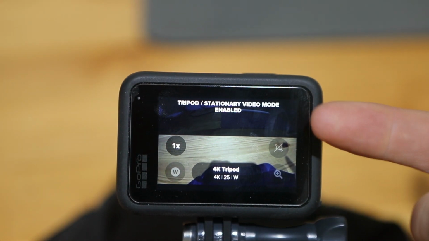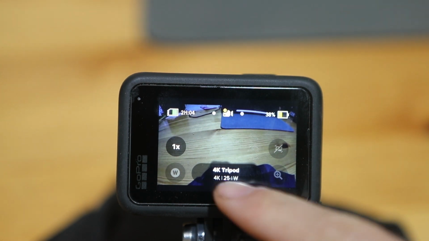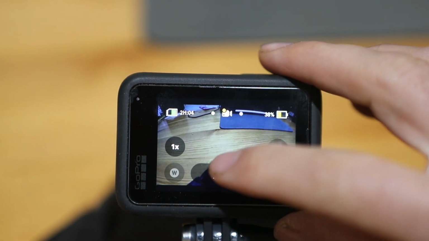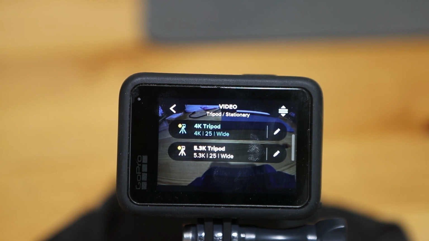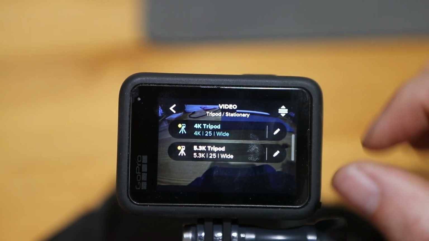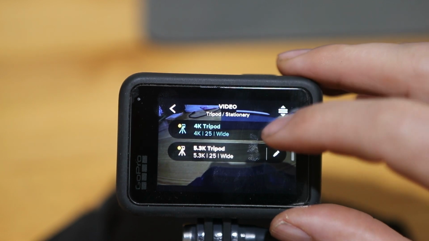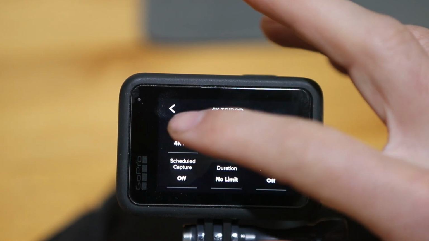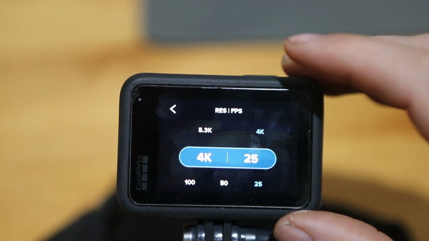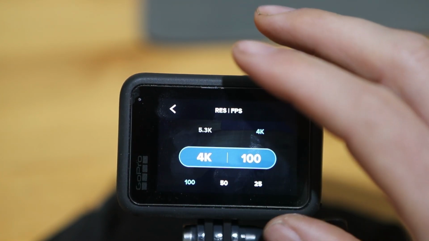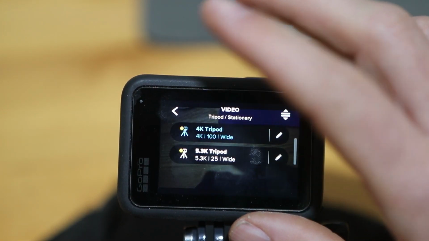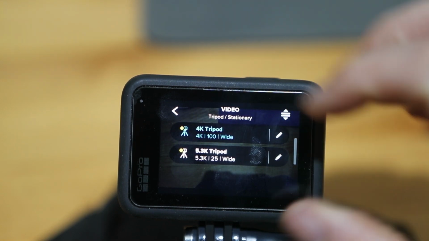There we go again, a nice clear label that tripod stationary mode is on, and again every single preset or everything you have here has tripod written after it, so you know you're in tripod mode. And a little yellow dot, which is fantastic. You can't make any mistakes. You go in here, change some frame rates, for example. Go for 100 frames a second at 4K. Back out, it's still in the tripod mode.